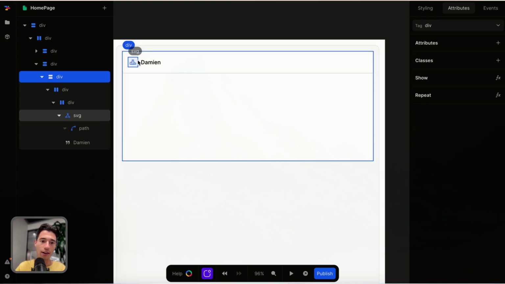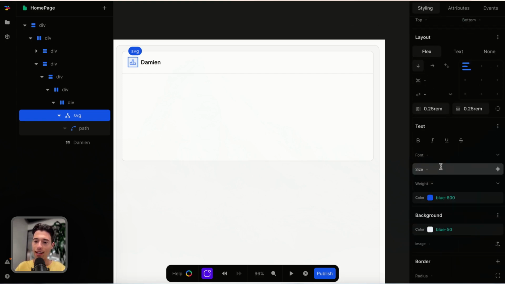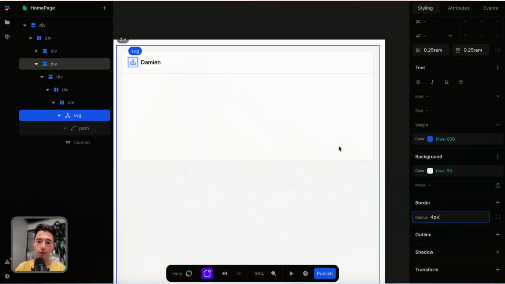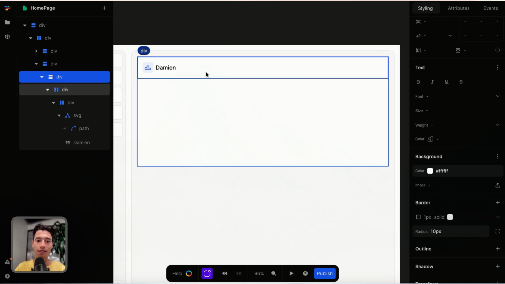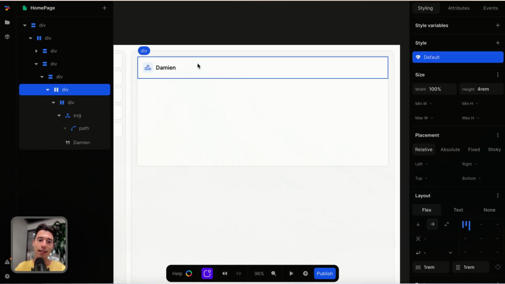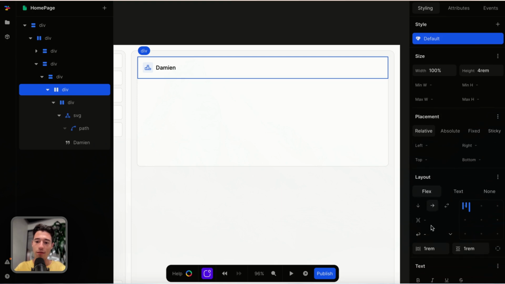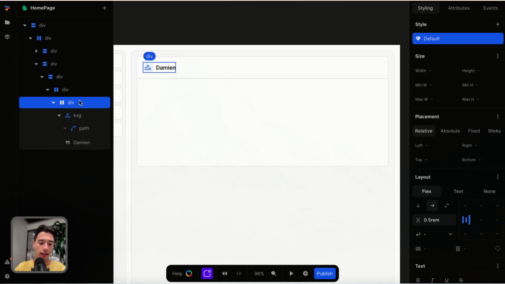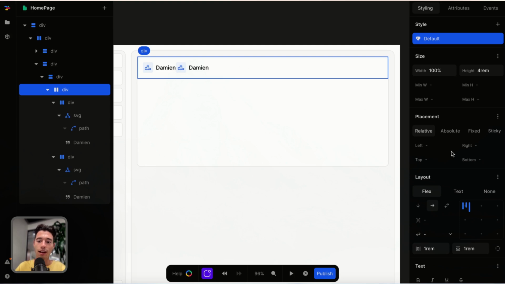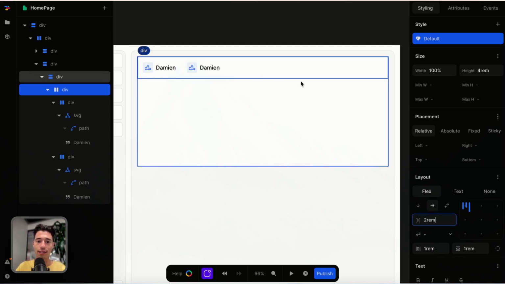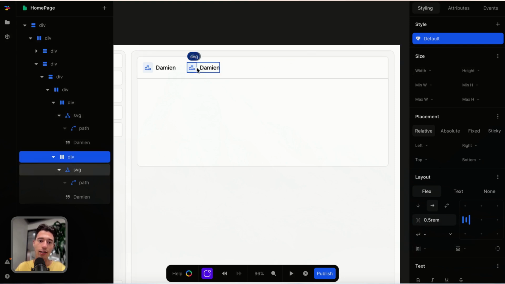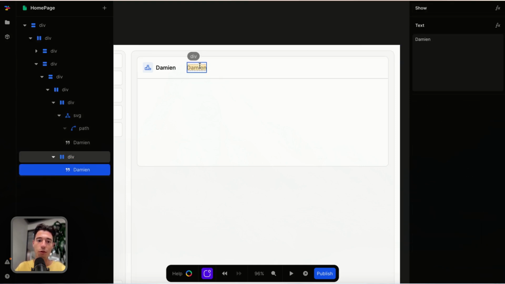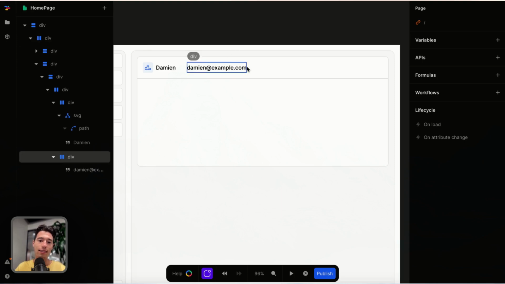So now I have my icon in here for each lead, and I can give it rounded borders of like 4 pixels, for example. So it looks nice. I think this looks very cool already. And then I have my lead in here, and I want to make sure that now if I add another div block, I can just copy this one because it's a similar principle, that they have some spacing. So I can do like 2 rem, for example. And now in this one, I could just remove this part here, and I would put the email. So I would put Damien@example.com, right? It would be Damien@example.com.